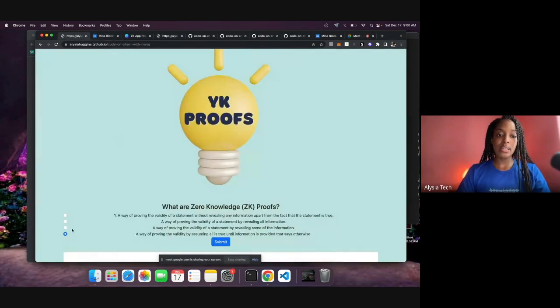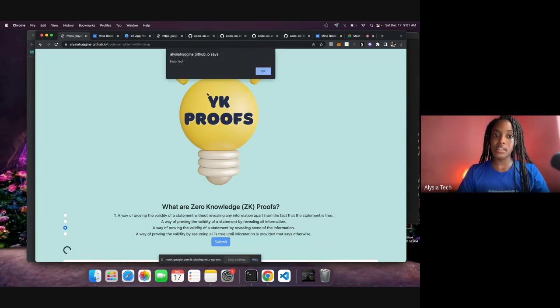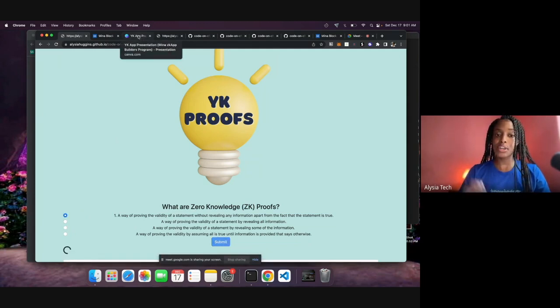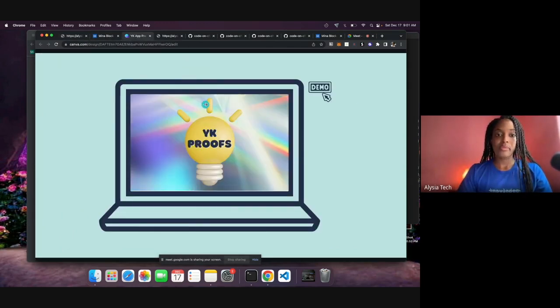So let's try to put the wrong answer for this one, and let's see what happens on the UI version. So it already says incorrect, so there's no need for a transaction to be sent. And let's just put the correct one and send that through. And yeah, so now you've seen the code, you've seen it run in the command line, you've seen it run in the UI. Let's just go back to the presentation.